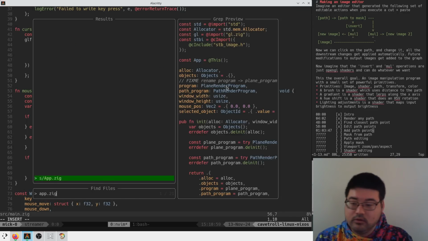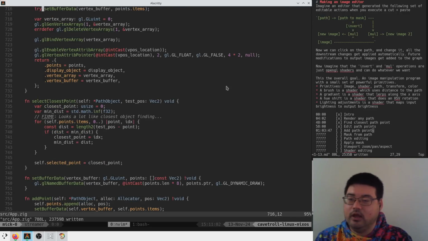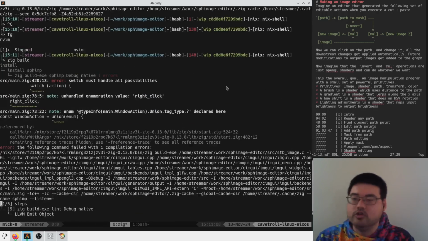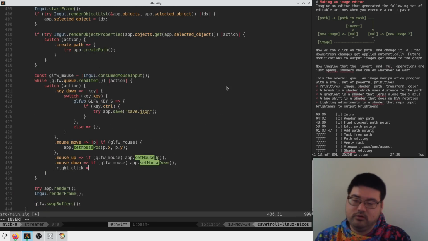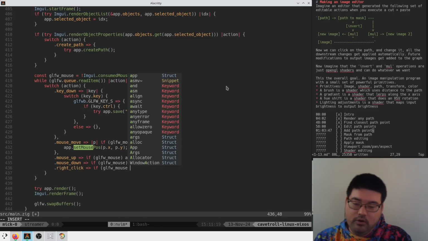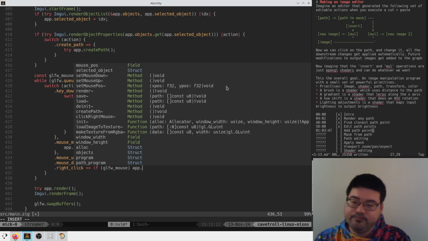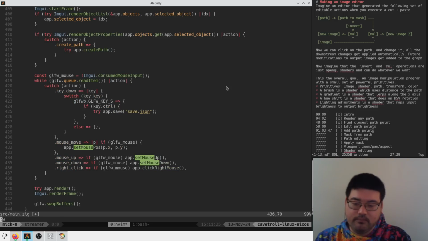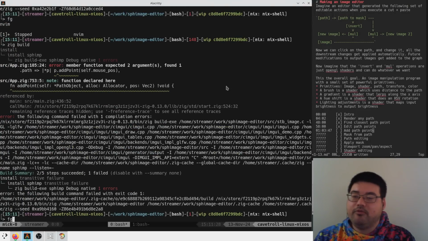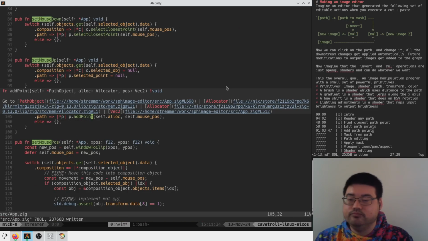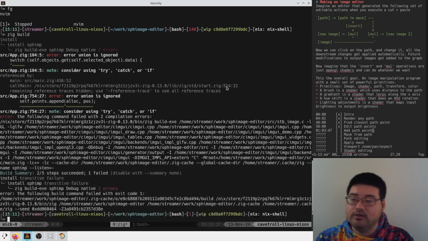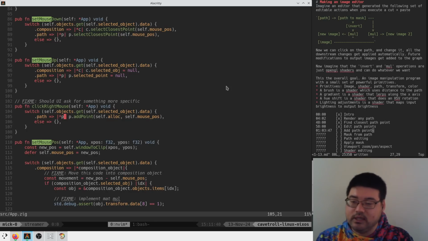716. We are supposed to write try here. Okay. Probably not, though. Probably set buffer data just can't fail. That's way cooler. For sure. Okay, then in main, we have this new right-click action to deal with. So we do app dot click right mouse. Okay. Member function expected 2 arguments. I think it was the allocator, right? Yep. Okay, and then error union is ignored at 104, so that's here.